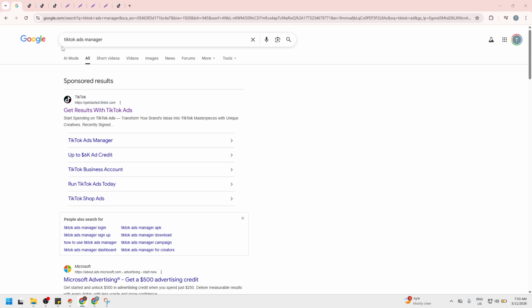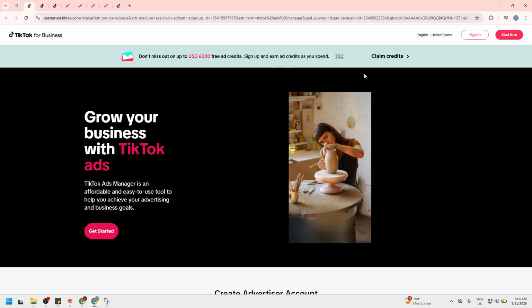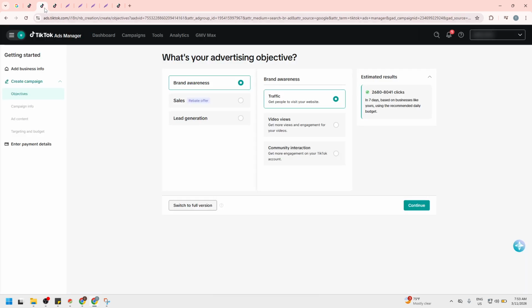Start by opening your browser and searching for TikTok Ads Manager. In the results, choose the official TikTok Ads page so you land on the correct platform. Once there, sign in to your business account. Make sure you have the right permissions for the ad account where you want this pixel to live, since pixels are tied to specific accounts.